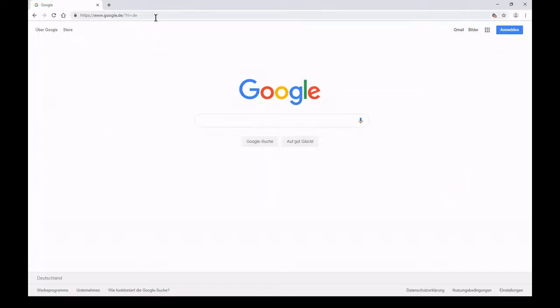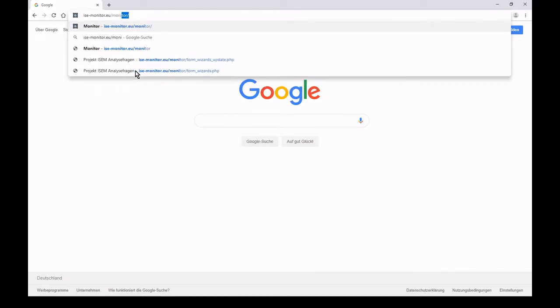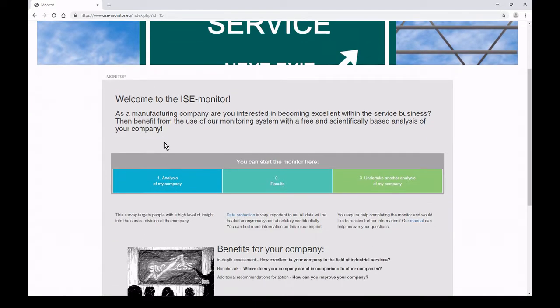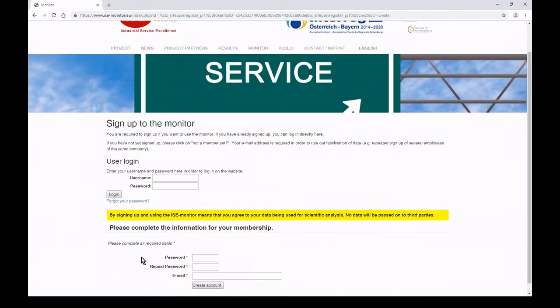Let's get started. We will now guide you through the relevant steps of the monitor. Open the following link. If you use the monitor for the first time, please click on Analysis of my company. You are required to sign up if you want to use the monitor. If you have already signed up, you can log in directly here by using your password and your email address. If you have not yet signed up, please click on Not Yet Signed Up.